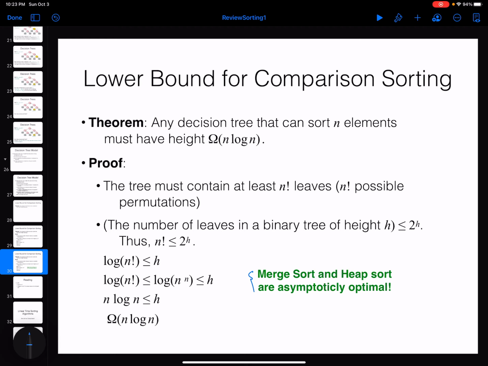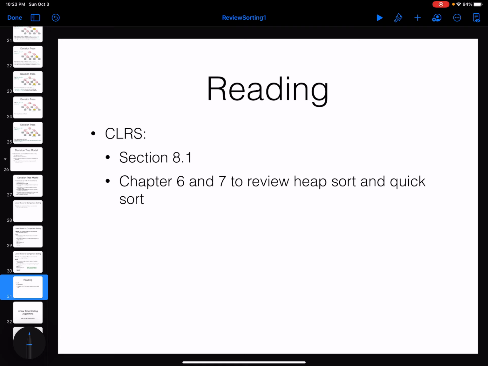So the whole discussion about the decision trees, you can find it in section 8.1, the theorem and the proof of that. Maybe I didn't explain it very well, but if you read your textbook, it's just 2 pages in section 8.1. You can read it there. For the review of heap sort and quick sort, you can check sections 6 and 7 from your textbook, or I will post the video to the lectures from COMP359 as well.